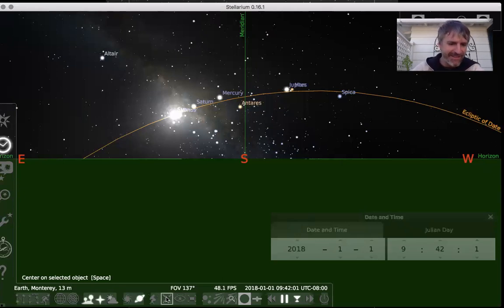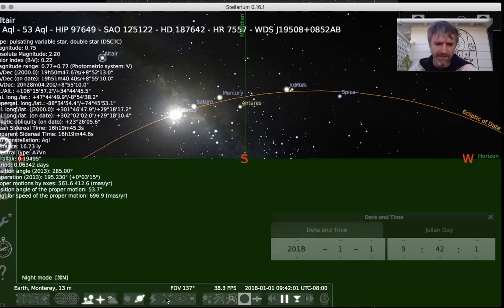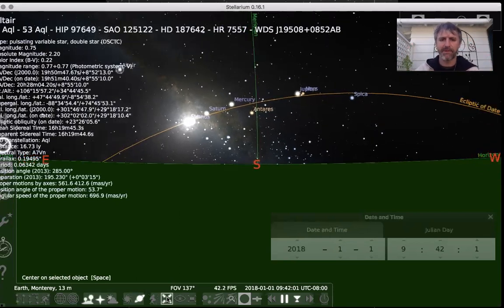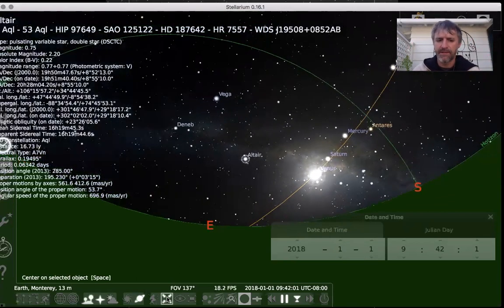What's this thing? Center on selected object. I probably have to select an object first. So here we go. I'll just choose Altair, and then I'm going to center on selected object. Looks like the space bar will do that for me too. See how it says center on selected object in brackets space? That means the space bar is a keyboard shortcut for that.